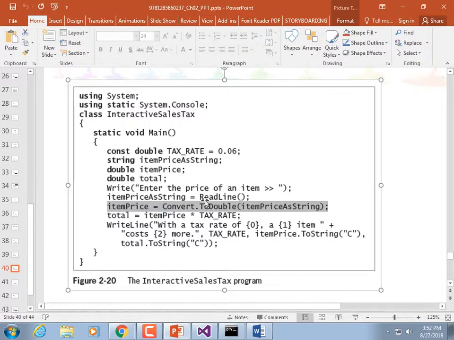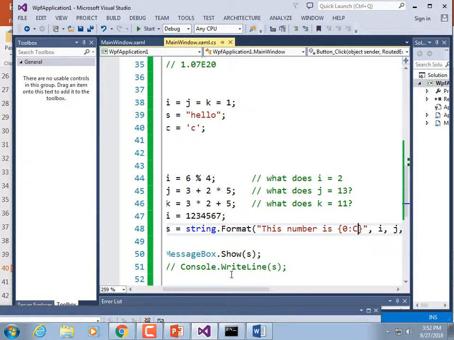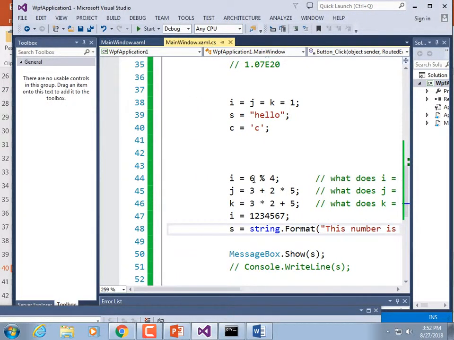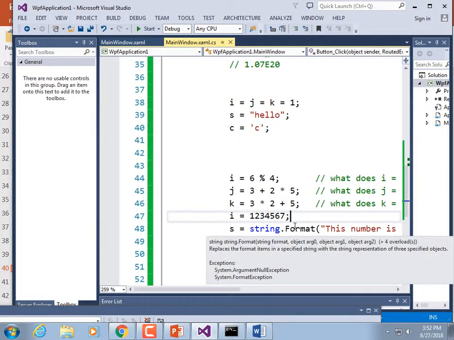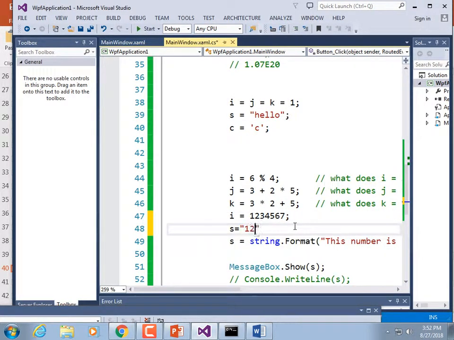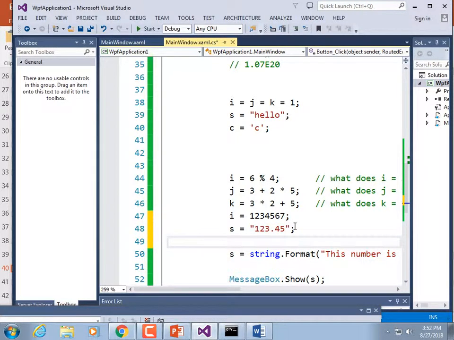This is important enough, this convert.toDouble, that I'd like to stick it into our code anyways. So I'm going to go back to our code. Did we have a string? Yes, we did. So I'm going to store a value in our string. S is equal to 123.45. And then I'm going to convert that to store it in our floating point value, which I believe I've called F.